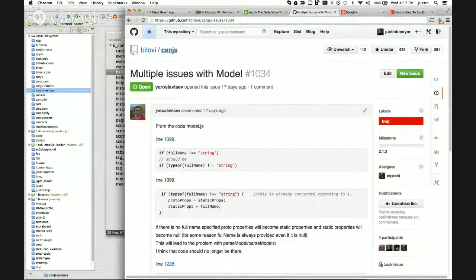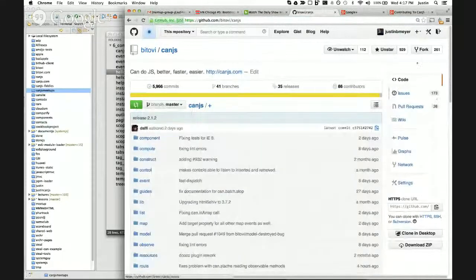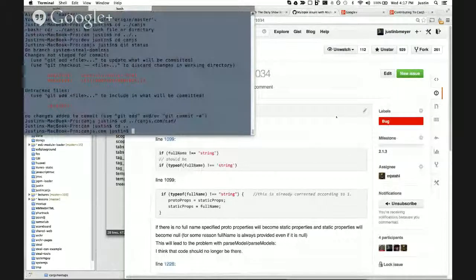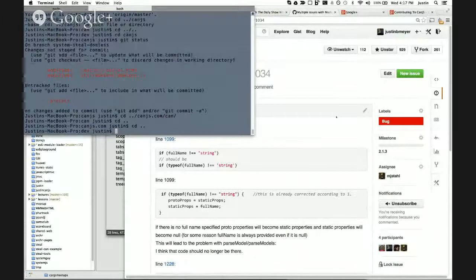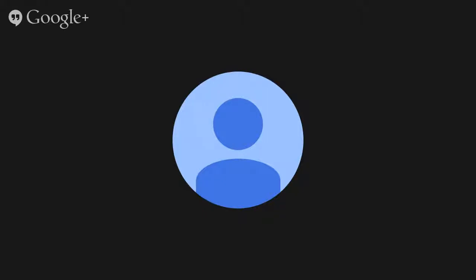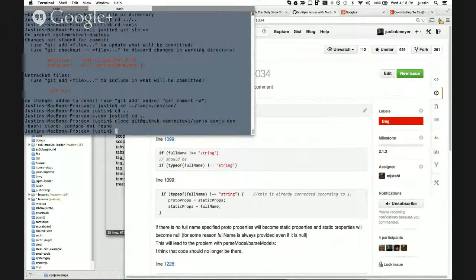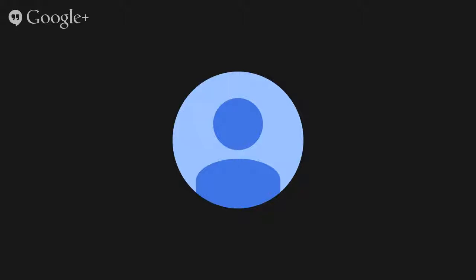People who are not contributing members should fork it, and then clone your fork. I'm just going to clone directly from CanJS. So in my development folder, I'm going to clone my branch of CanJS, and specify the folder I want it to go into. I already have a CanJS folder, so I'm just going to call this CanJS dev.